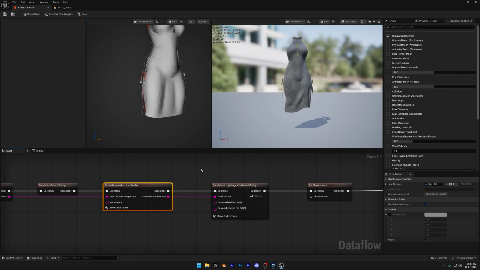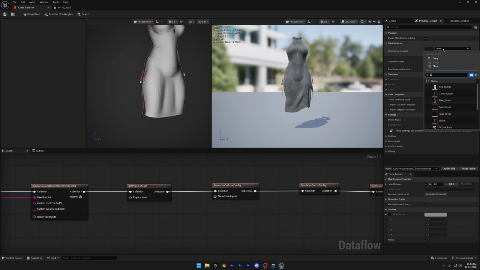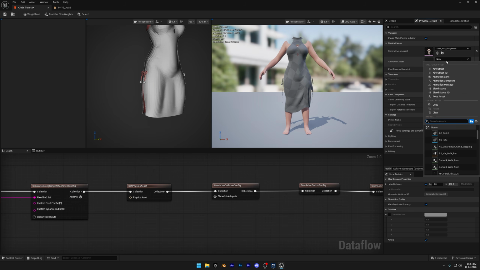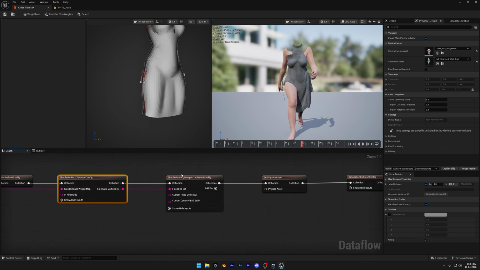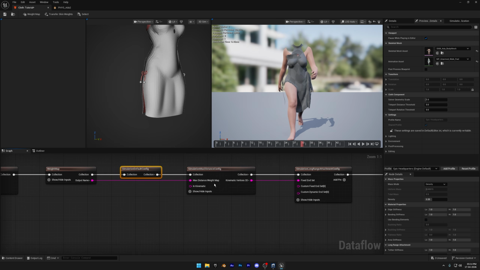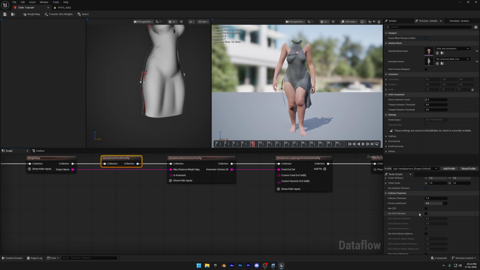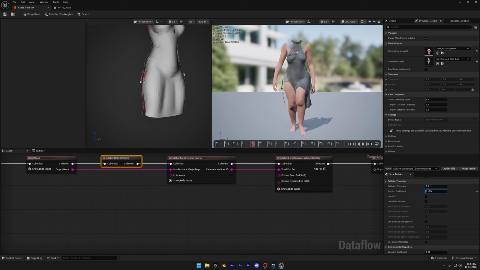But again, let me show one thing. If I get my metahuman body here, and let's get a walk animation, this one, you can see it is intersecting with the body. To fix that, first let's change the settings here. For the simulation, the density is set to, I suggest you use 1 if the cloth is a bit thicker than silk. If you have a leather cloth, then you can change the density to 2. Also, let's scroll down, and here we have the friction coefficient.